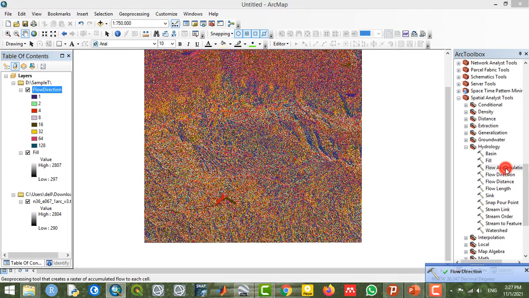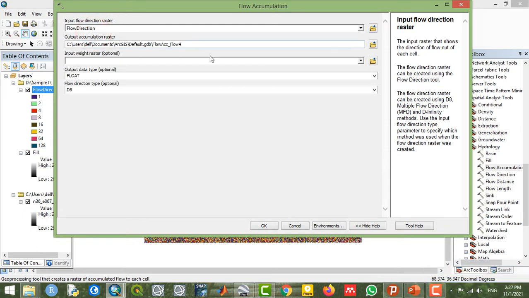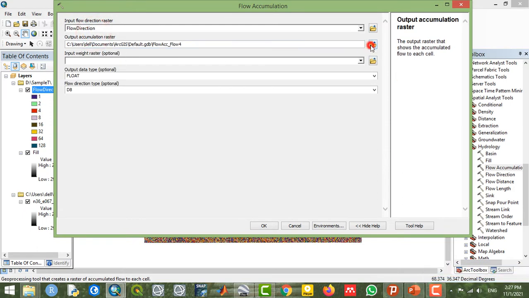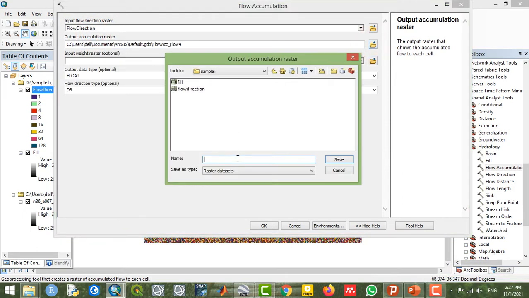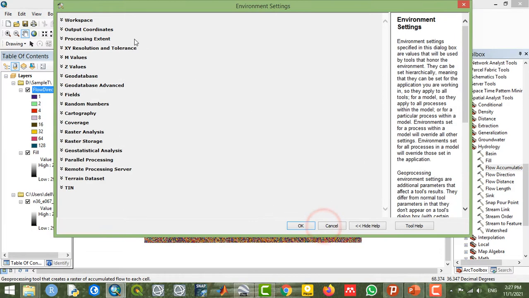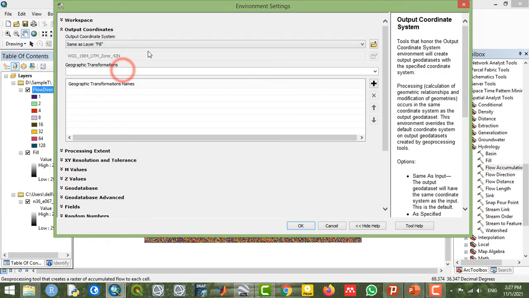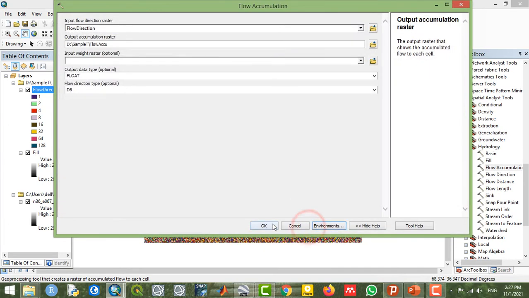Now I'm going to calculate the flow accumulation. Our input data is flow direction, then you can specify your output destination, flow accumulation, and your output coordinate system is going to be set as the fill or UTM.